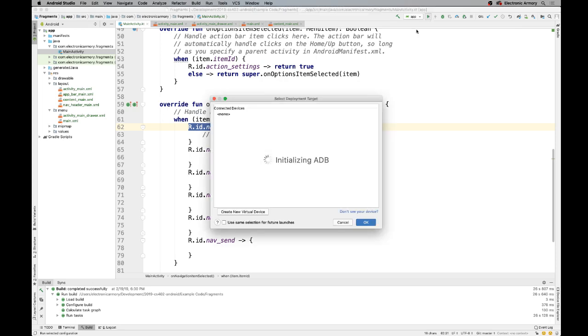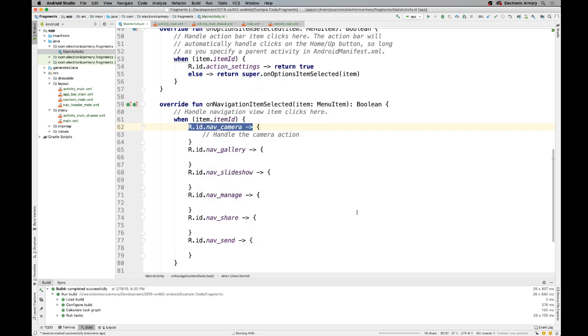All right, so that should be done building. Let's go ahead and play this on, I should start this up too. Our Pixel 2.